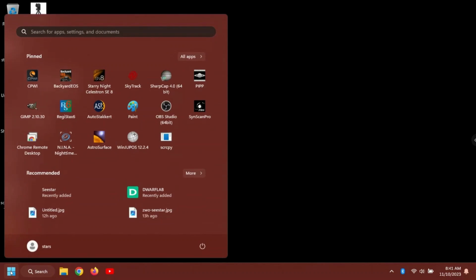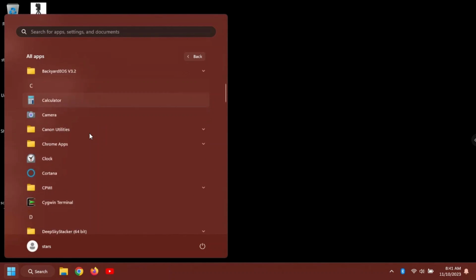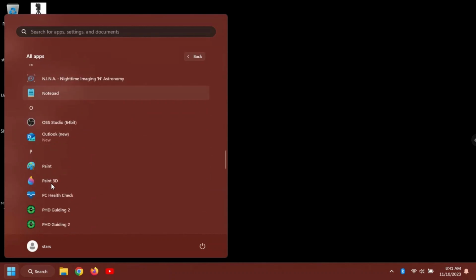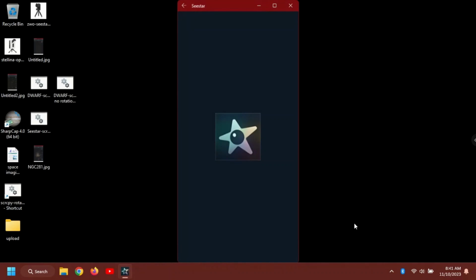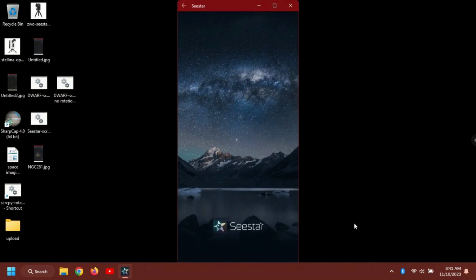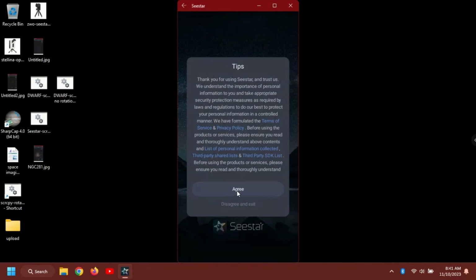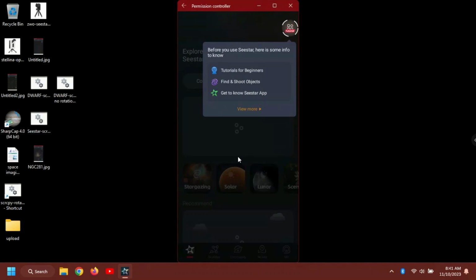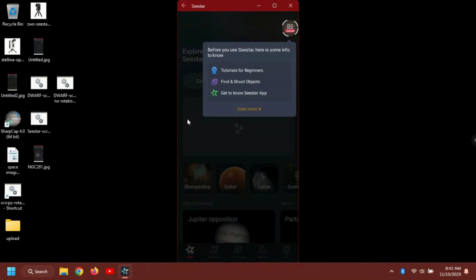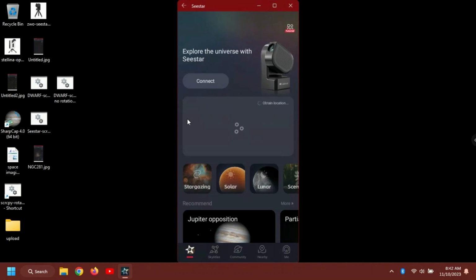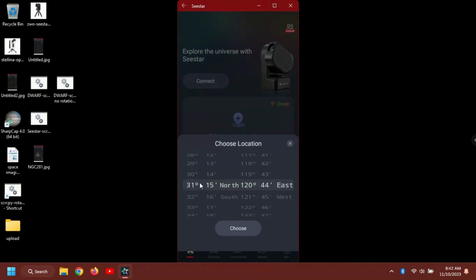And if I go to all apps, I should see both the Dwarf Lab app, there it is, and the C-Star app. There it is. I can run the C-Star app. And it opens up as an app under Windows. Agree. Location is required while using the app. It fails to get location.